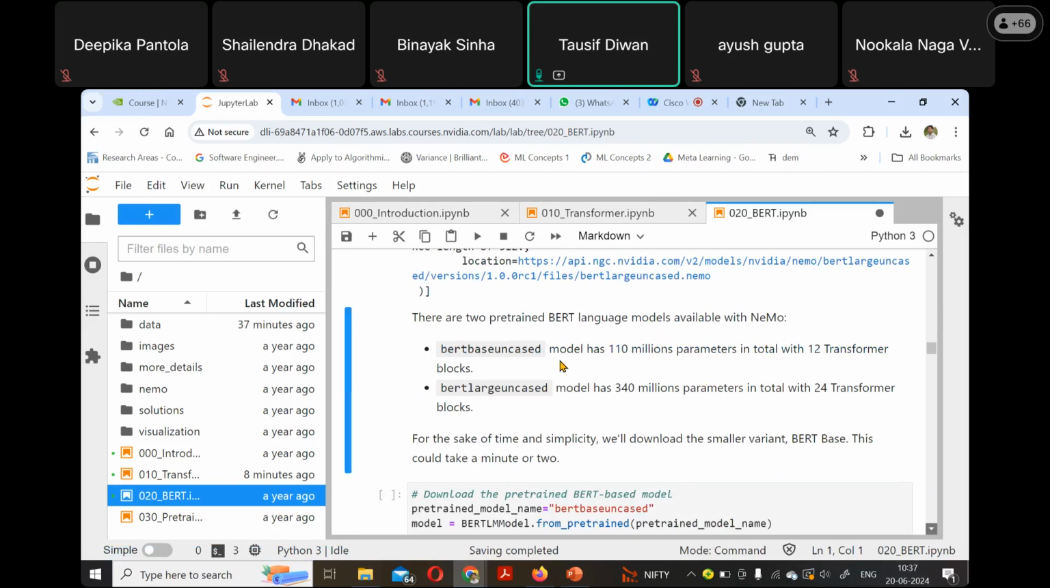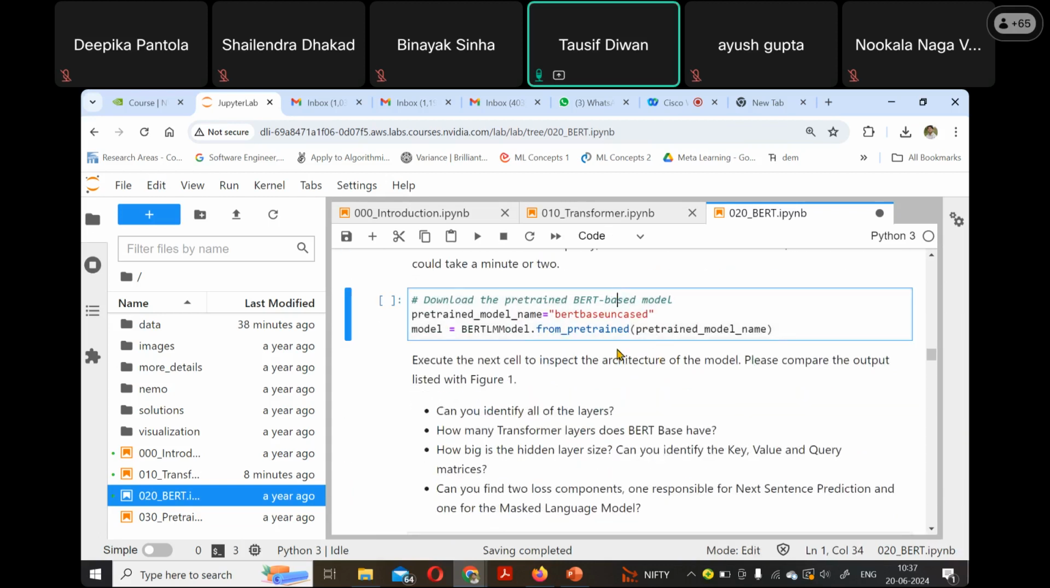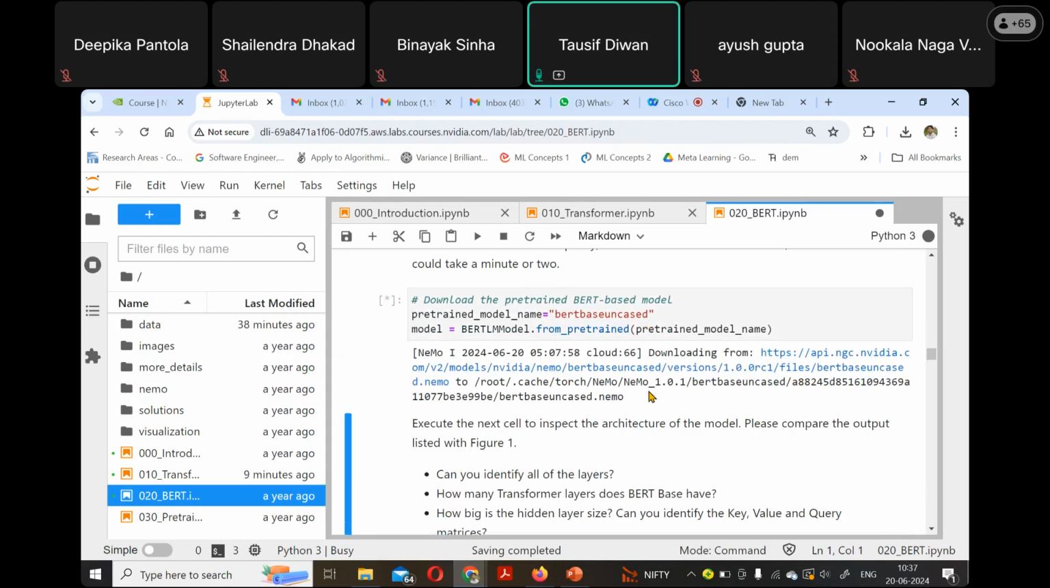The first is a smaller model. The second is a larger model. In the first model, 12 transformer blocks are there, meaning 12 encoders are there. In the second one, 24 encoders are there. The first one corresponds to 110 million parameters, and the second one corresponds to 340 million parameters. We will use the smaller one, that is BERT base uncased, and we will just use this model.